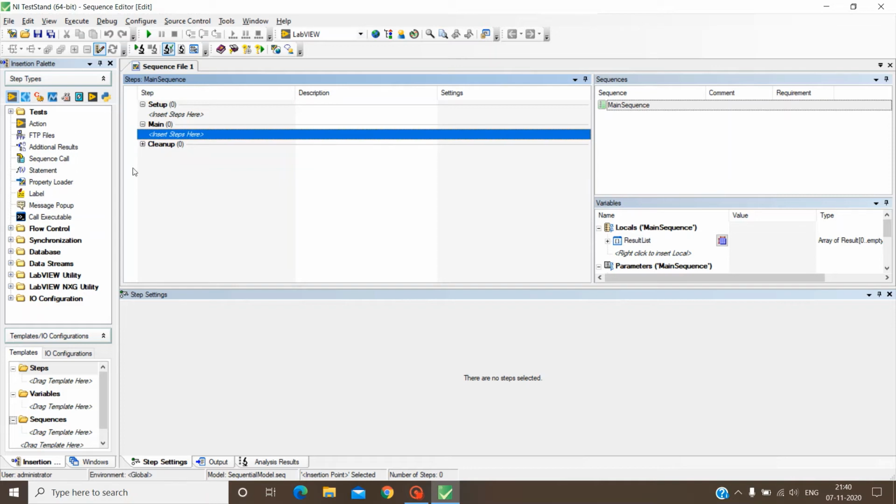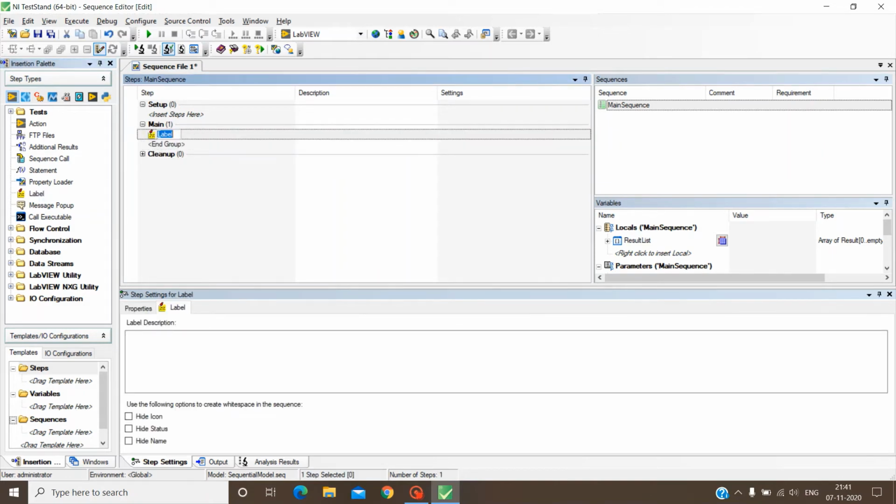So let me explain what is a label. A label will be just like an instruction or a description of the further step. You can simply give, like, setting some signal to some value maybe. So that is how a label works. It's like a command we can use.